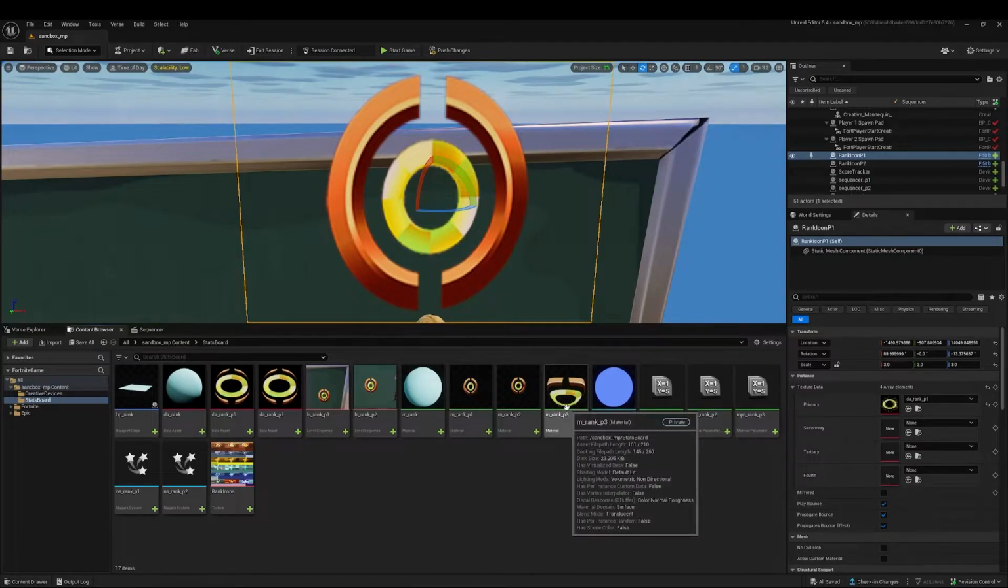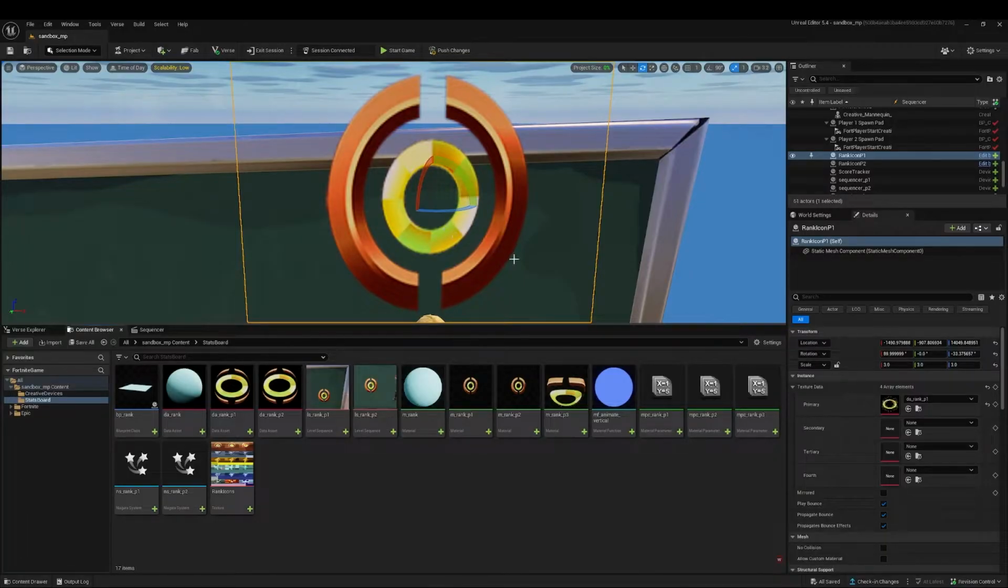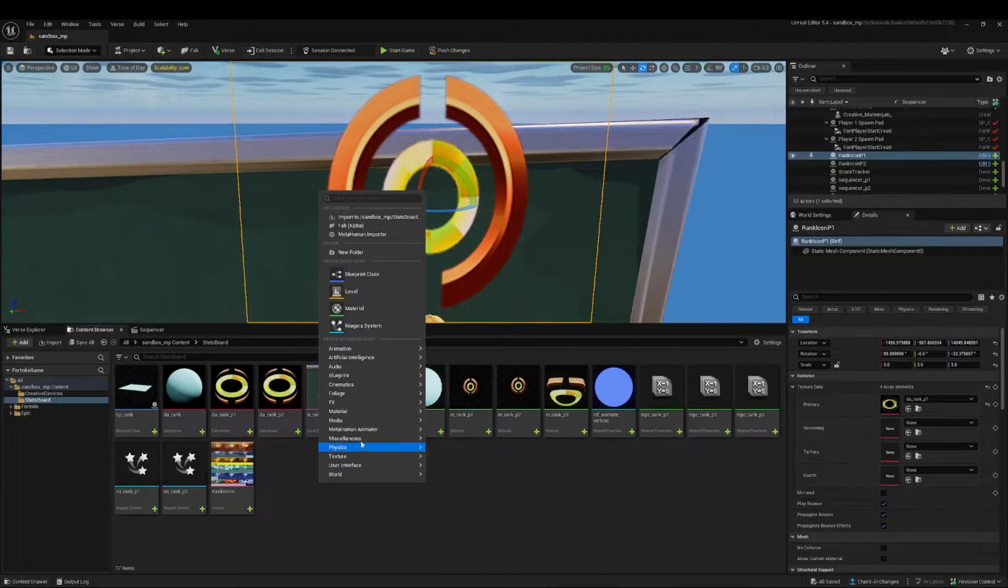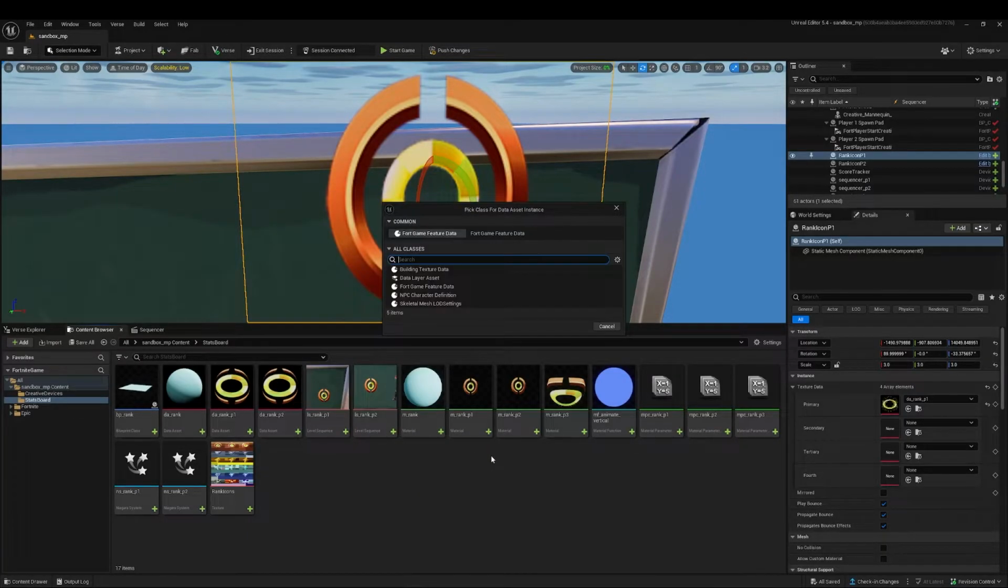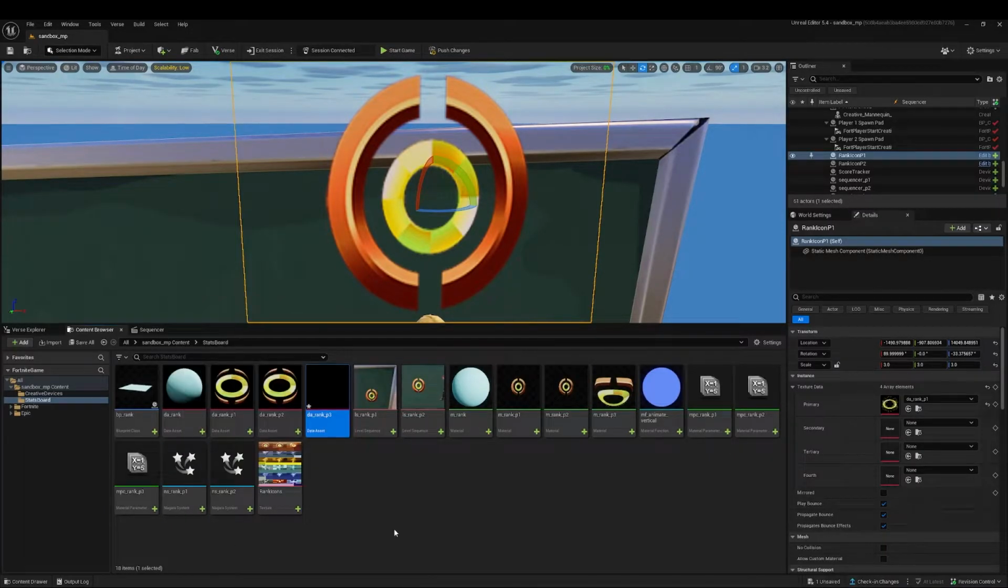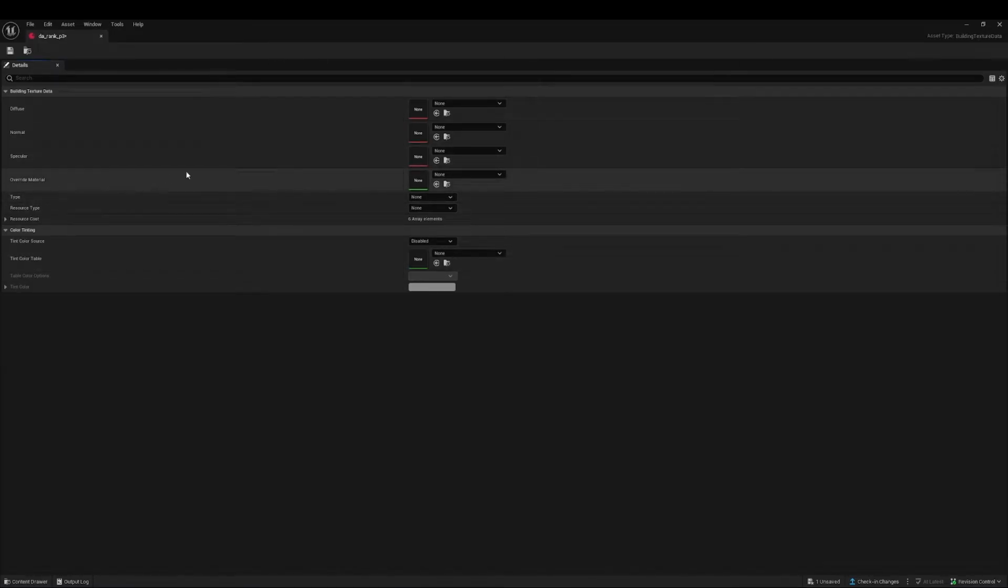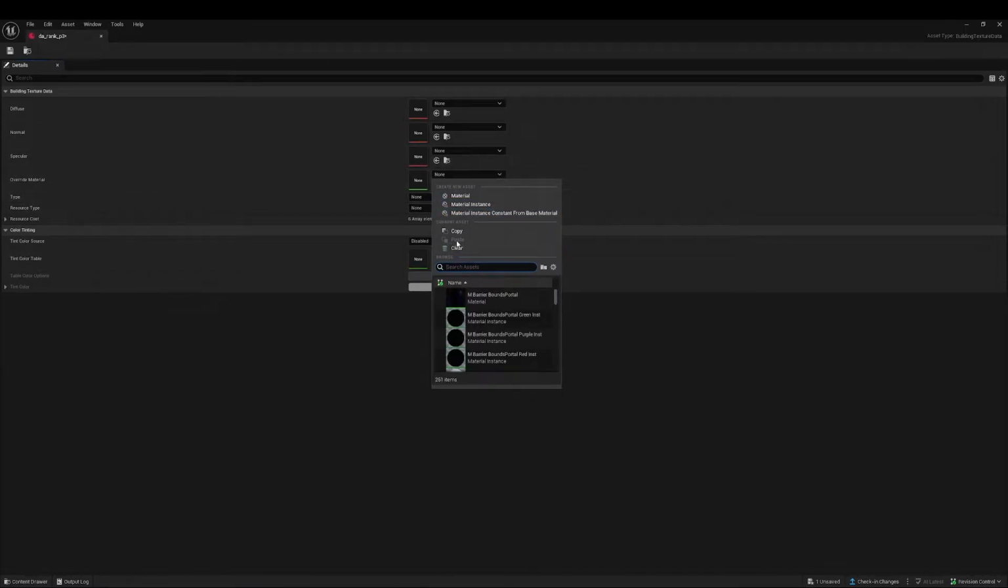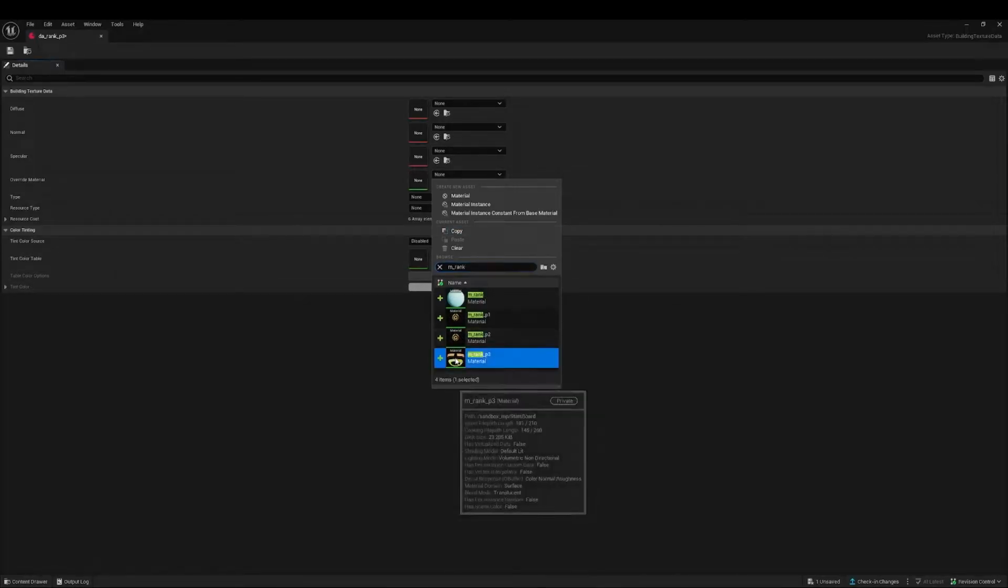The next thing we want to create is a data asset. Data assets are good because they will prevent your creative prop material from breaking if it does get damaged by, let's say, bullets or a pickaxe. Right click, go to miscellaneous, click on data asset, and then select building texture data. Click on select, name it data asset rank P3. Inside the data asset rank, we want to select the override material with the material we just made, which is M rank P3. And then click on save.